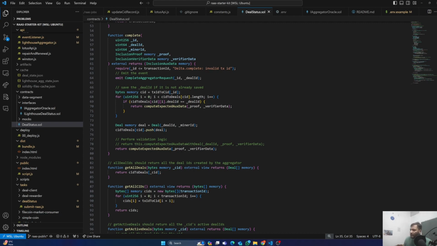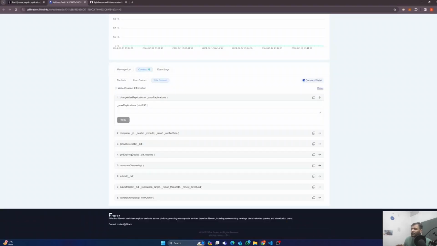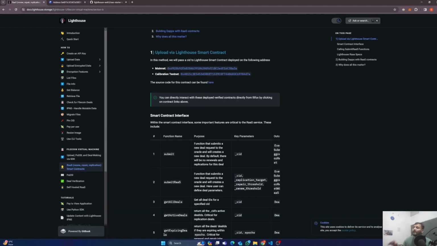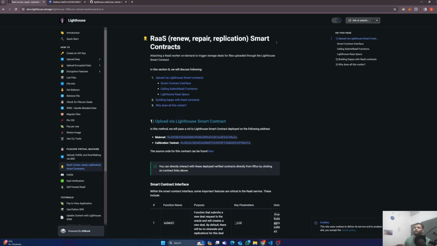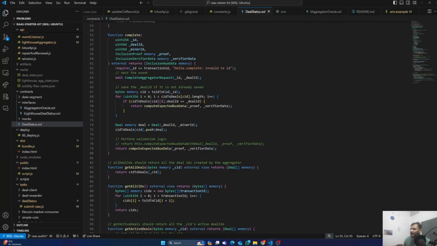But the only thing is that currently this happens on Lighthouse, as Lighthouse runs this complete function. When you would be running your own node, you would also be calling this complete function as soon as you get the deals from Lighthouse. After that, the only thing is Lighthouse does not call this complete function on mainnet, but it's completely working on testnet, and Lighthouse would be making mainnet live soon. After that, yeah, this is how basically everything works.